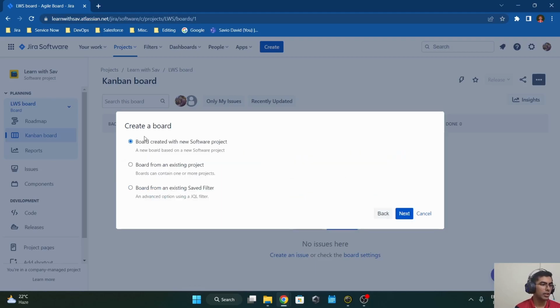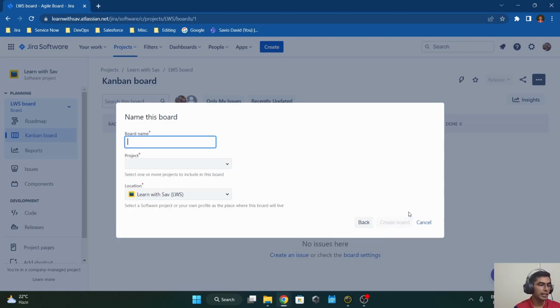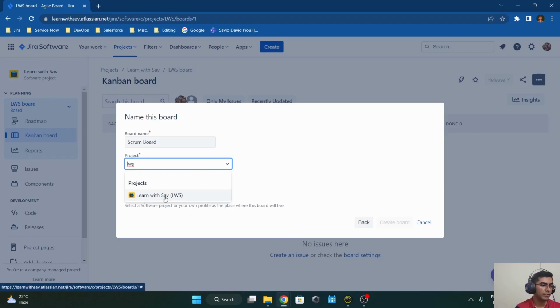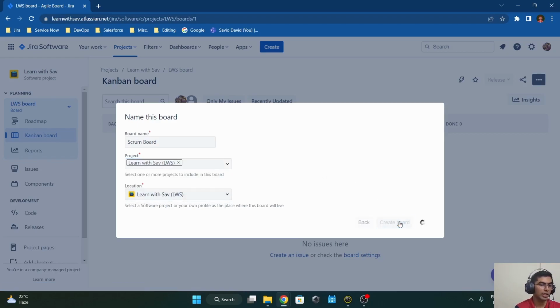Click on create board, and it gives us three options: whether you want to create a board with a new software project, or from an existing project, or from an existing filter. For the time being, we'll be selecting the board from an existing project, and we'll be selecting the same project, that is Learn by Sav. I'll select this one and hit next. I'll name it Scrum board, and I'll select the project as LWS, that's the project key for Learn with Sav, and then click create board.